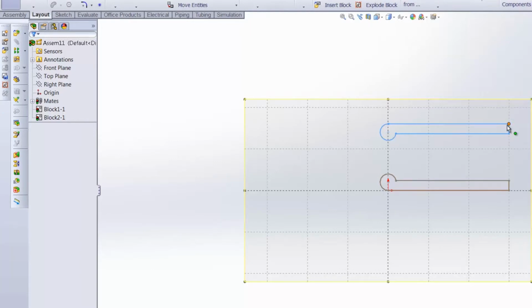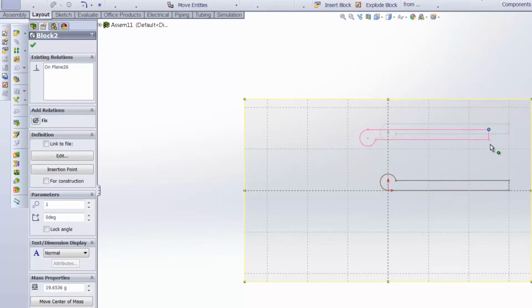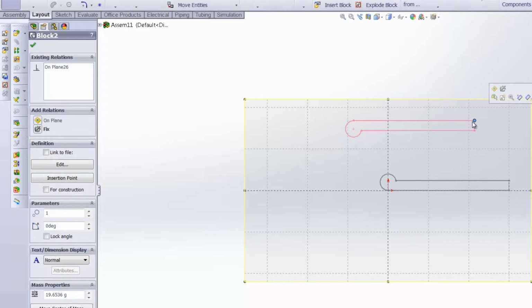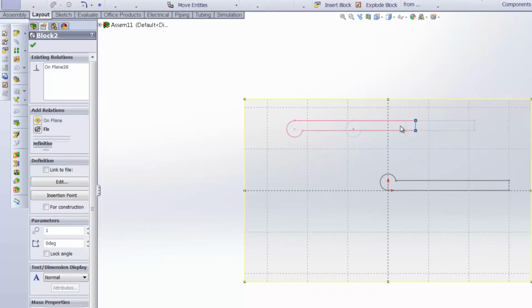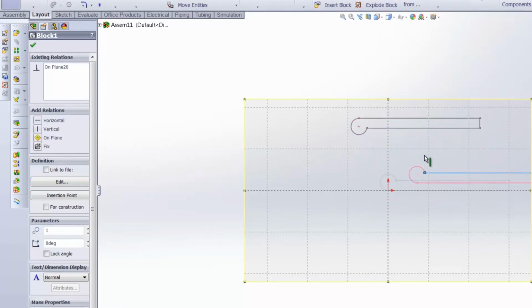Now what we can do is we can move both of these components and that block stays together. So notice that I cannot drag out any of these dimensions to change anything. It's all one solid block. Same for the bottom, you can see here.